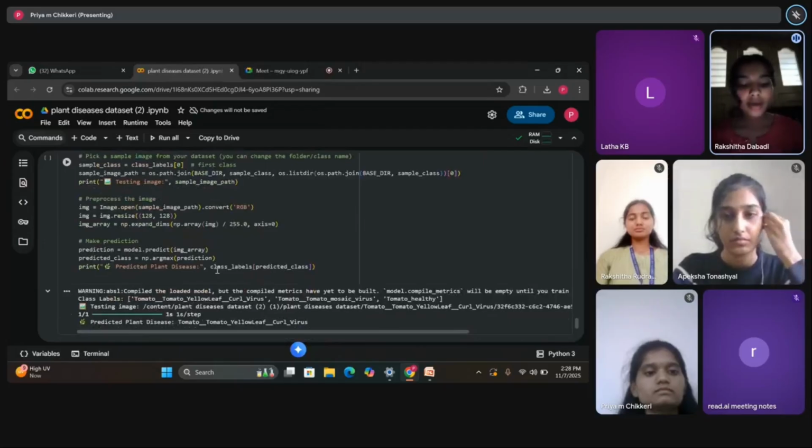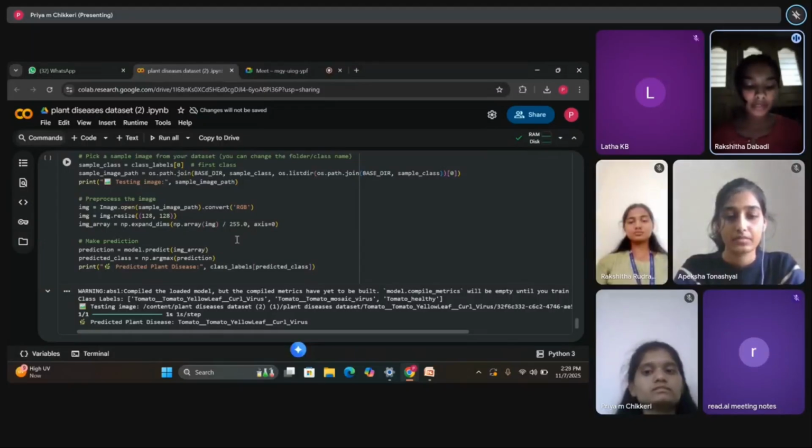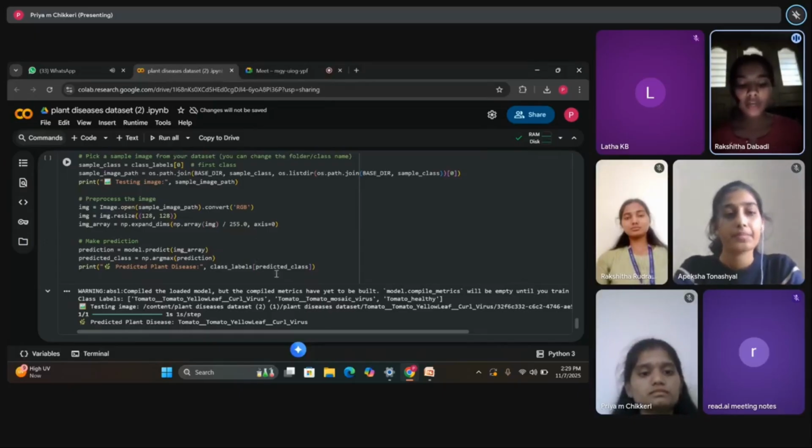And finally, the conclusion of this code is a pipeline that loads the trained model, pre-processes the input leaf images, predicts the disease classes, and outputs the disease name. The model can reliably classify the plant leaf conditions for each test image. For example, Tomato underscore Yellow Leaf underscore Curl underscore Virus.